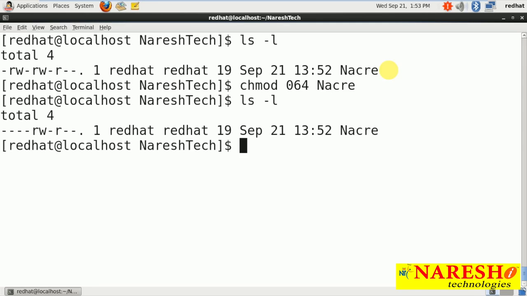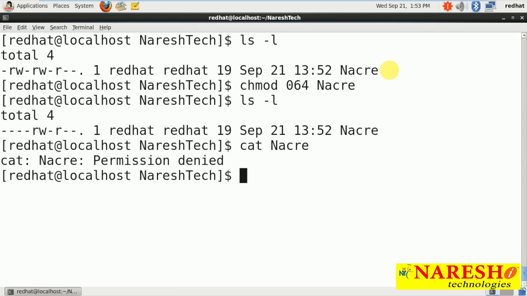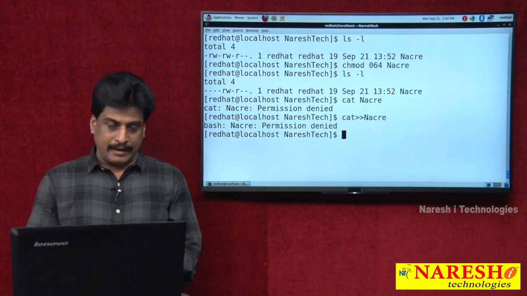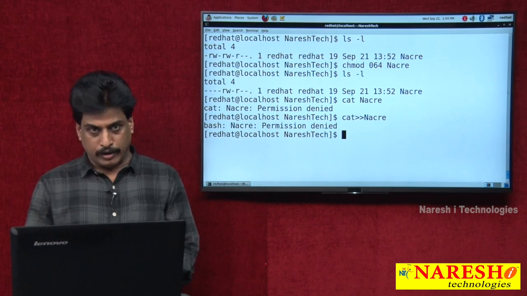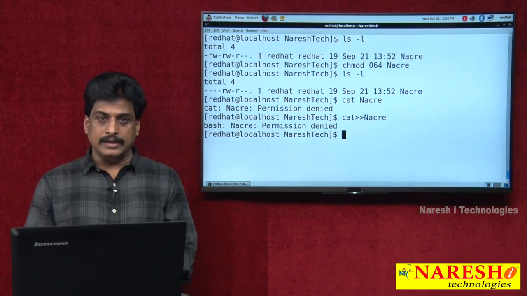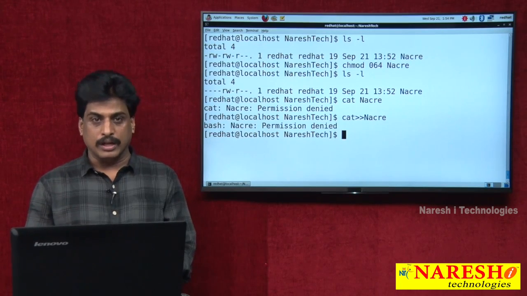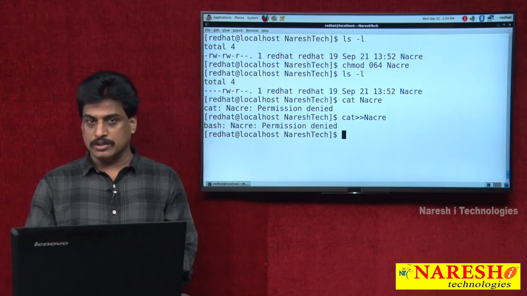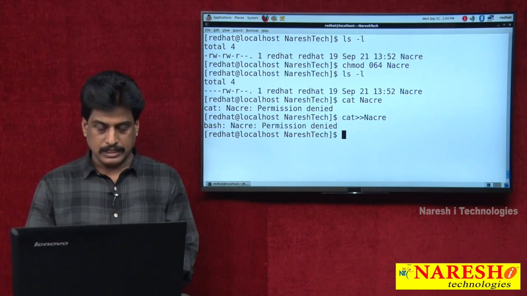I am hitting the return key. ls -l. Now these are the permissions it's showing. Now cat nacre: the owner is not able to read, but you are able to append, because the related permission was removed. If you want to add, the same number system we need to follow. I am throwing a question to you. Add read write permission to owner, no permission to group, no permission to others. Let's see the answer.